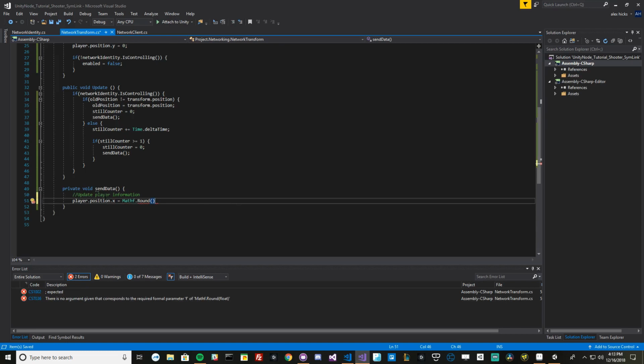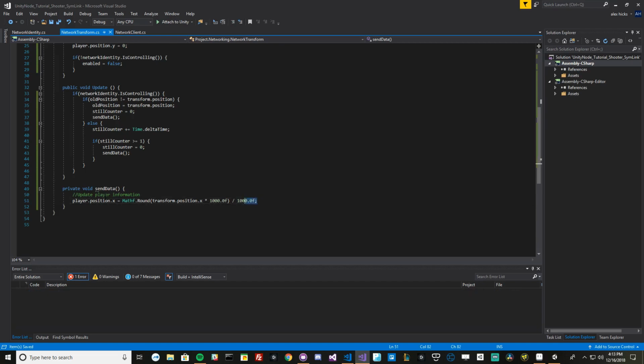You don't need that, okay? We're only going to round to 3. You just don't need that. So we're going to round. So we're going to say transform.position.x, and we're going to times this by 1,000 float, and then we're going to divide by 1,000 to get our decimal place, okay? So this will give us like a 3-point decimal place, and I'm just going to highlight. I'm going to copy because it's a lot to rewrite again, and I'm going to continue writing.